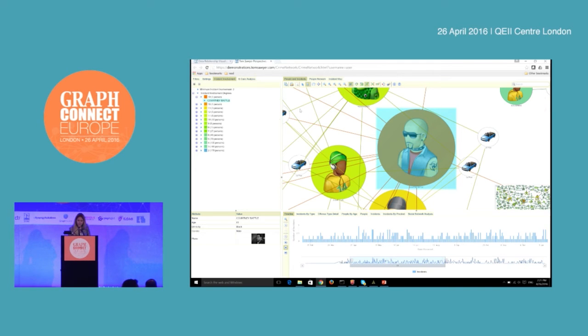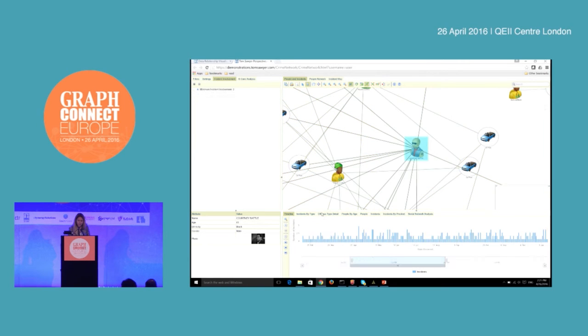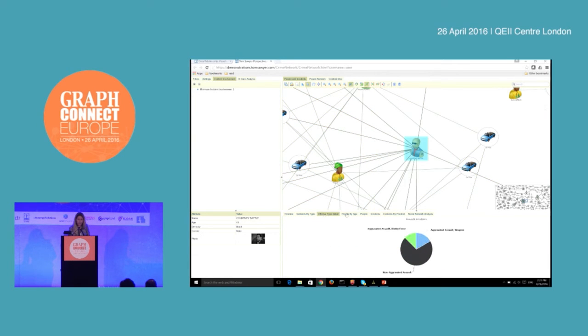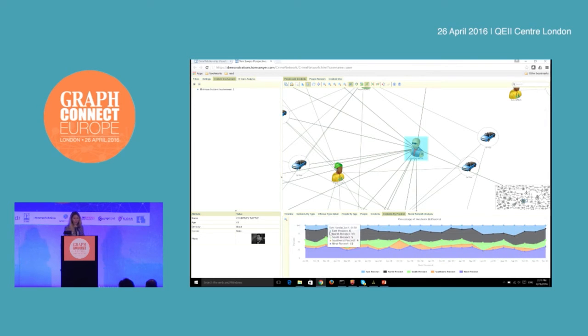And at the bottom, we have some charts showing details like the criminals' age distribution, like the area distribution of the incidents, and so on. Now let's move to the second view.